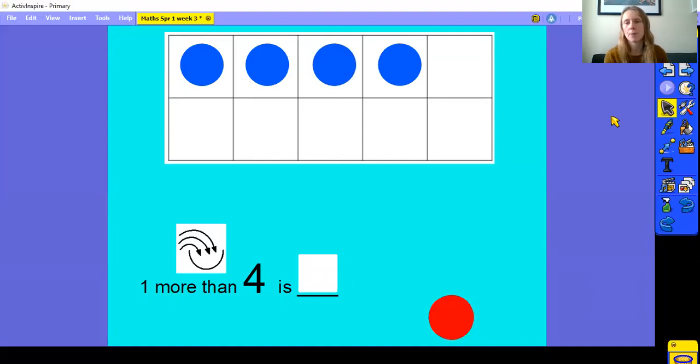Let's have a look at this one. What does it say this time? 1 more than 4 is what? So first I have 4 counters on my 10 frame. Can you put 4 objects on your 10 frame too? Pause the video while you get it ready if you need to.